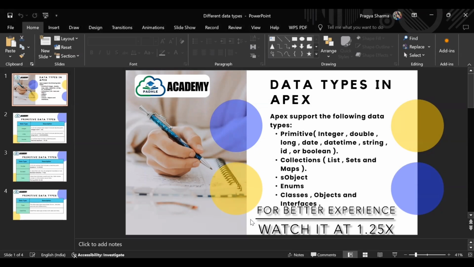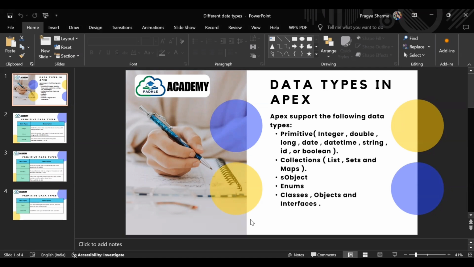In this tutorial, we will talk about different data types that are available in Apex. We have five major categories of data types available: primitive data types, collections, sObjects, enums, and classes, objects, and interfaces. These are the different data types that are available, so your variables can be of any one of these types.